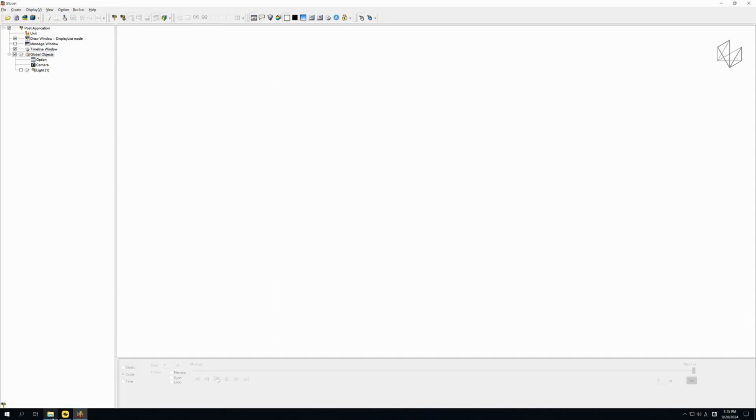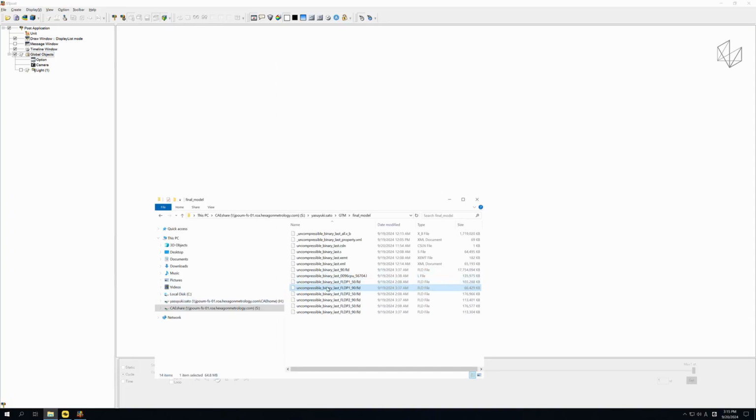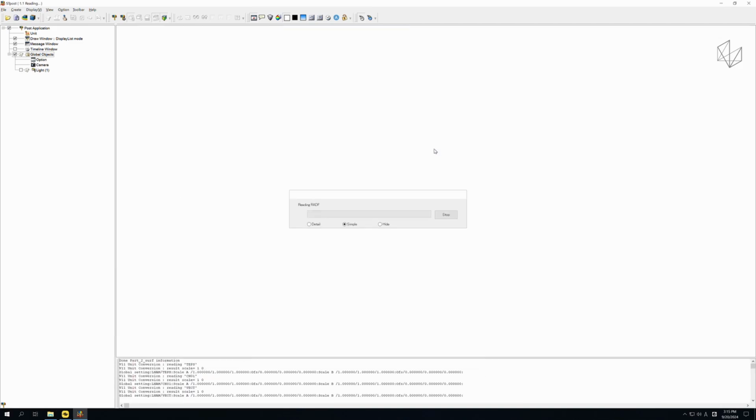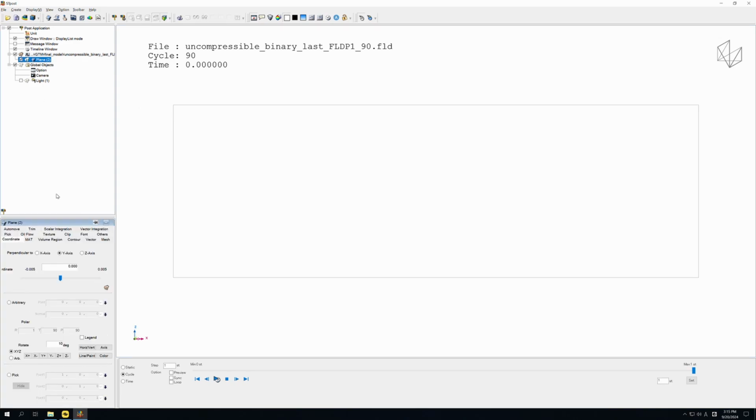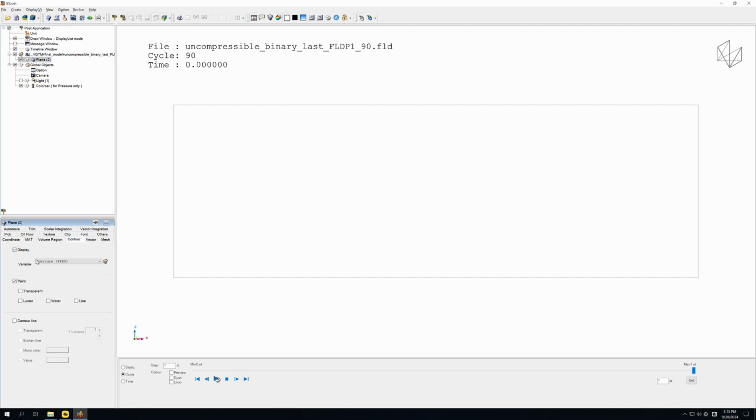Finally, let's explore the post-processing stage. Drag and drop the partial FLD file into SEPost. Select the plane object in the tree, then open the Contour tab and check the Display option. Set the temperature as the variable.